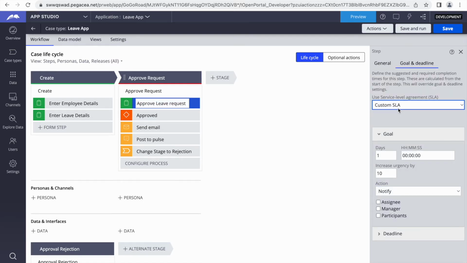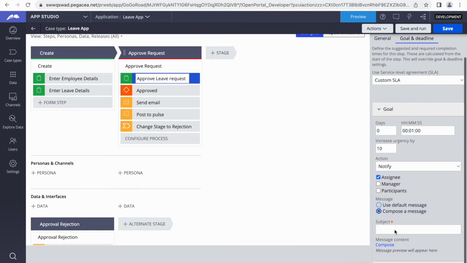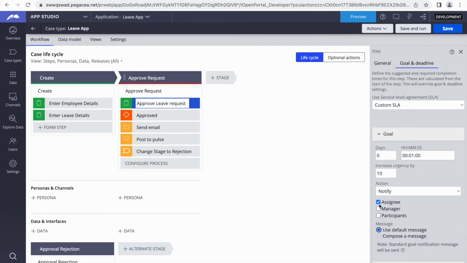I don't have any SLA, so I'll select custom SLA. In place of the goal, we cannot wait for 24 hours, so I'll just give 1 minute. So I will give the goal as 1 minute, and then we'll try to increase urgency by 10. And what actions will we take? Once the goal is not met, we'll notify the assignee, to whom it has been assigned. We'll use the default message. We can compose our own message as well, with a subject and all, but for now we'll use the default message.